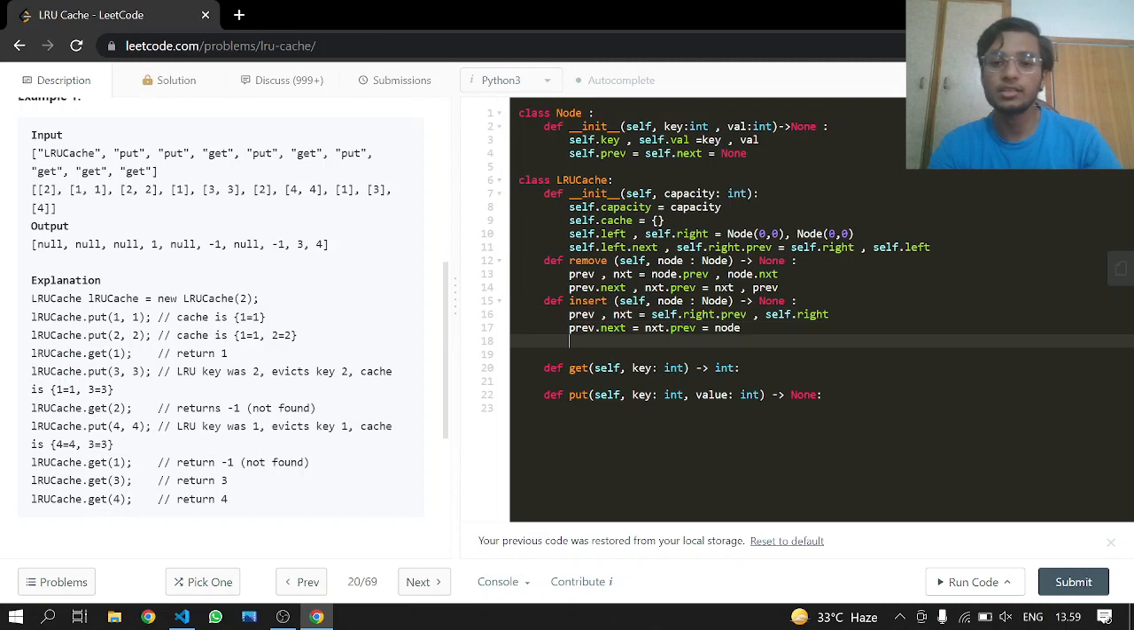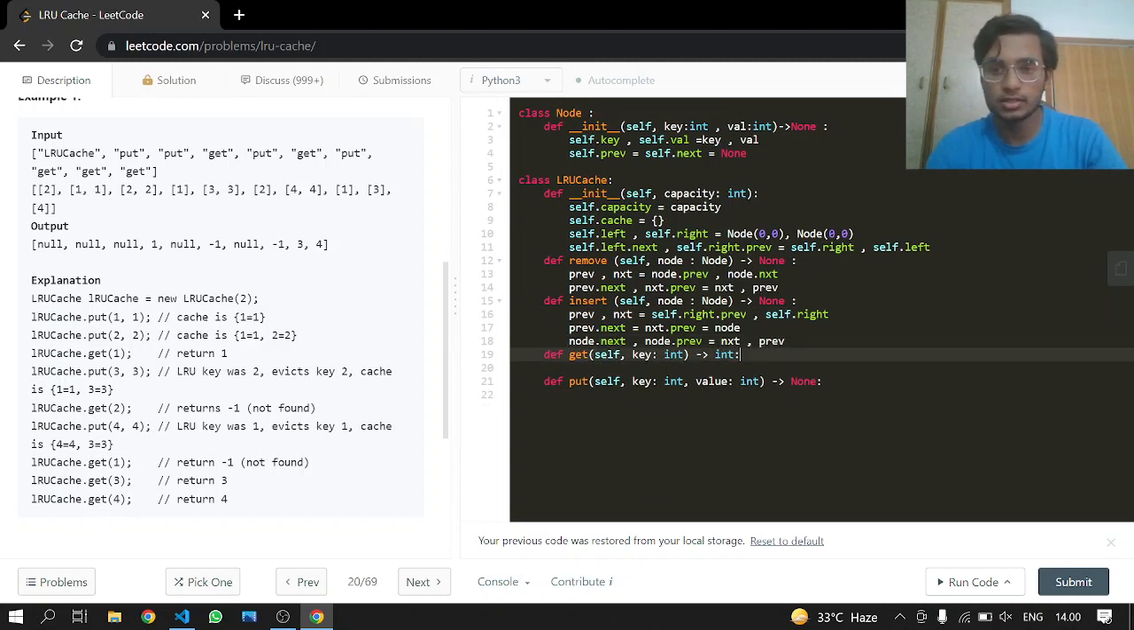Now we are going to connect this node with these two nodes. So node.previous, let's just say node.next, and node.previous. Okay, so node.next is going to be pointed at right, which will be the next, and the previous is going to be pointed at previous. So I think this is good.